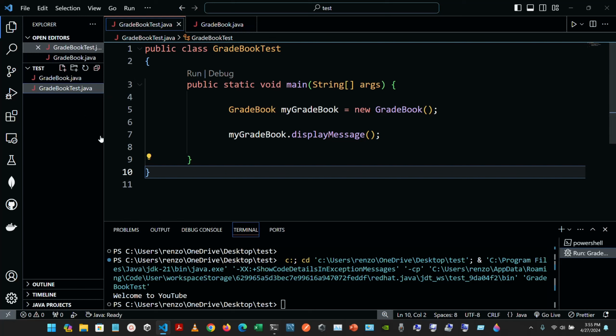Okay, let me see again. So the keyword public is an access modifier. What else do we have here for this?